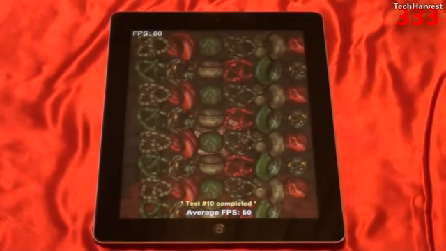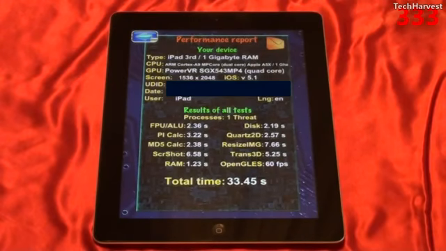Test 10 completed, average frames per second 60. Okay, here's the performance report. It shows that I have an Apple iPad 3 with 1 GB of RAM. The CPU is an ARM Cortex A9 MP Core dual core Apple A5X chip at 1 GHz per core. And of course, this is a dual core CPU.